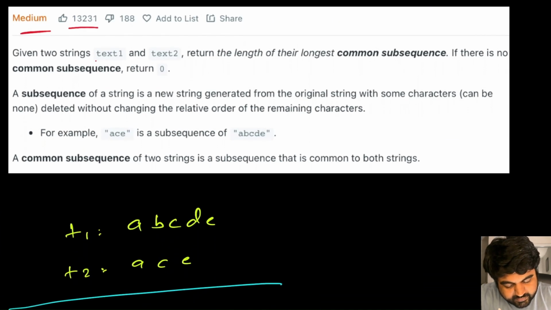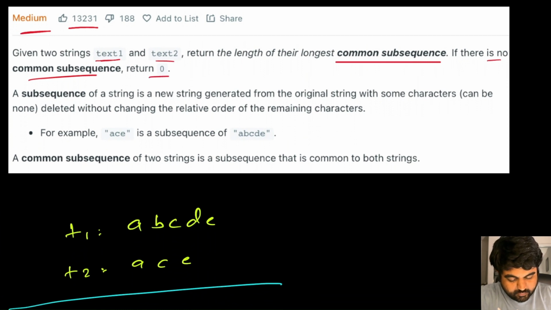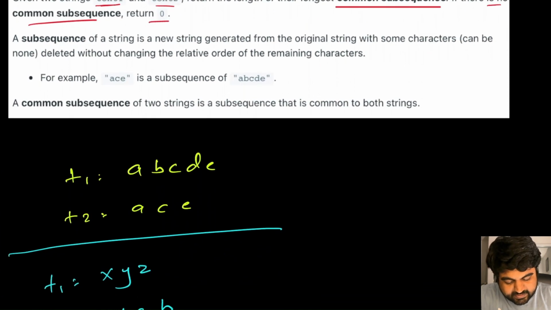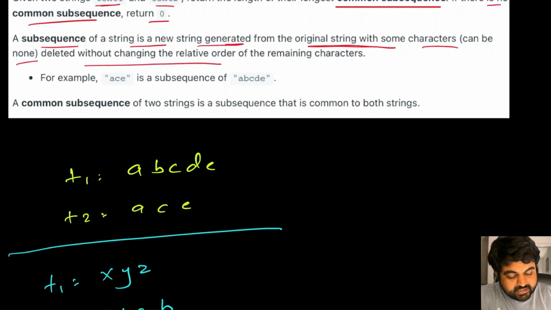We are given two strings called text1 and text2. Now we need to return the longest common subsequence. And if there is no common subsequence that exists, then we need to return 0. Now we are given the definition of a subsequence: a new string that can be generated from the original string with some characters deleted without changing the relative order of the characters.